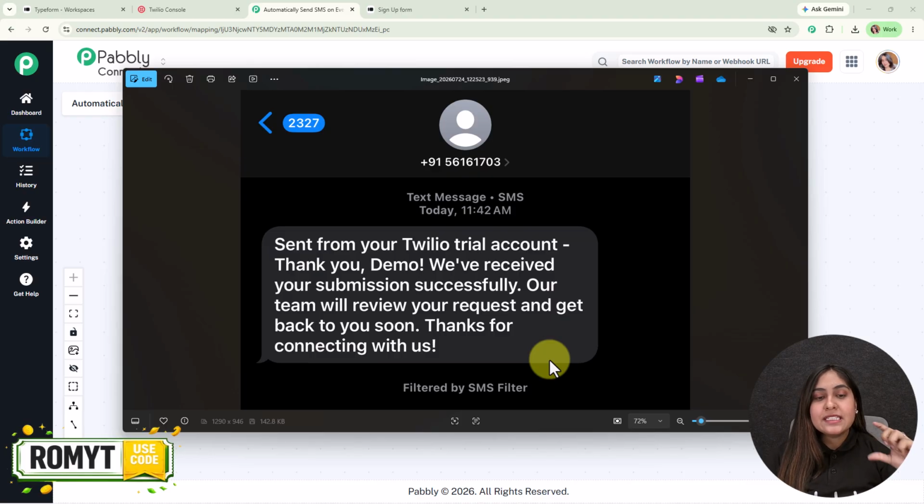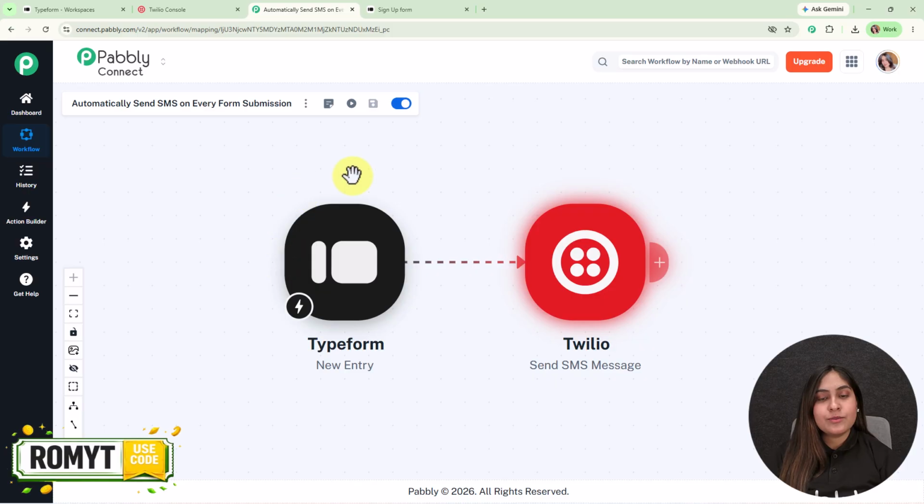So here you can see this is a personalized SMS that contains the name of that user who has made the form submission, and my SMS also contains a statement that says sent from your Twilio trial account, because here I've used a trial account. If you're using a paid account, then your SMS will not contain any such statement. Okay, so this is how amazingly this automation works.